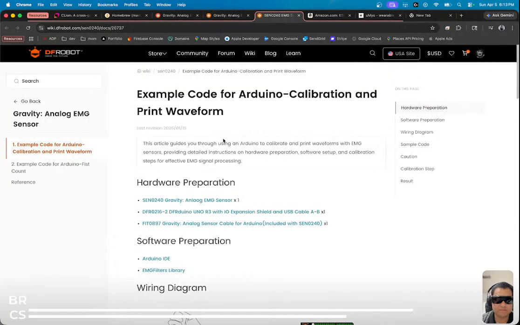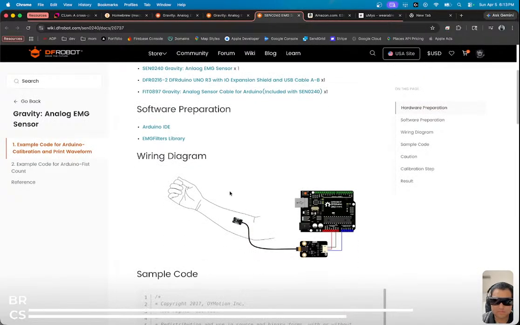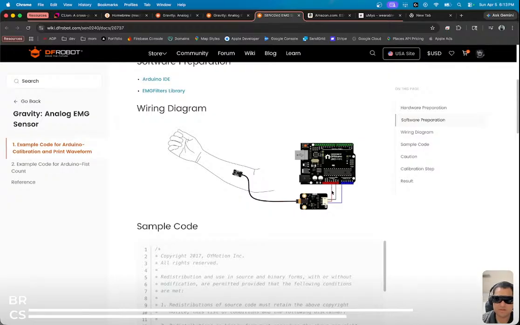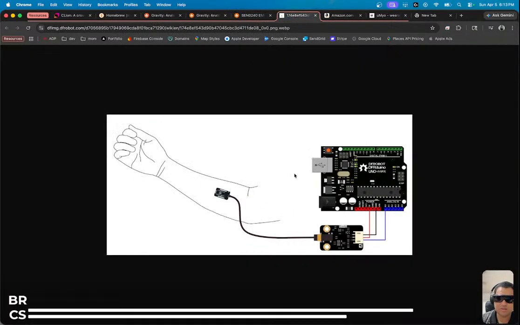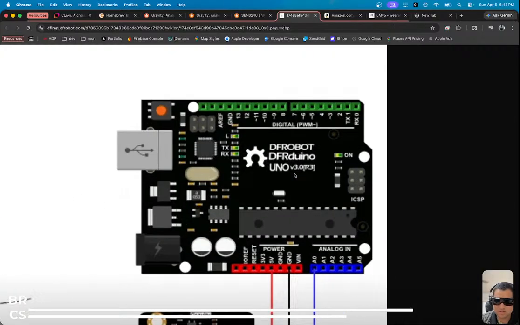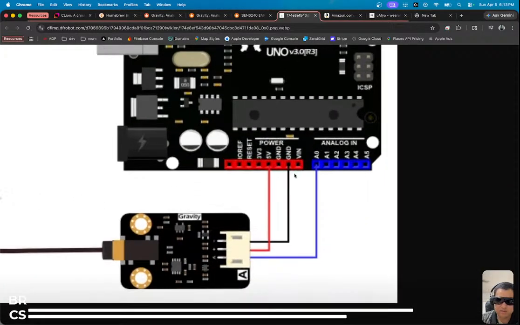Okay, let's see. Ah, excellent. This is what I wanted to see. Open image in new tab. Can I zoom in? Okay, there we go. So middle, it wants power. Black wants ground. And then blue is, okay. Gotcha.